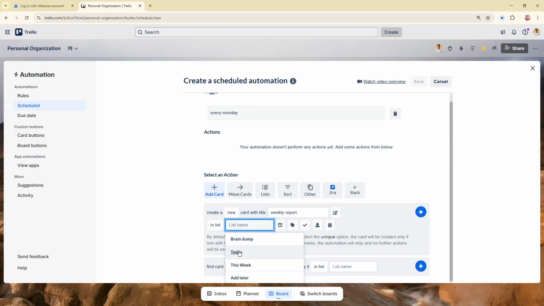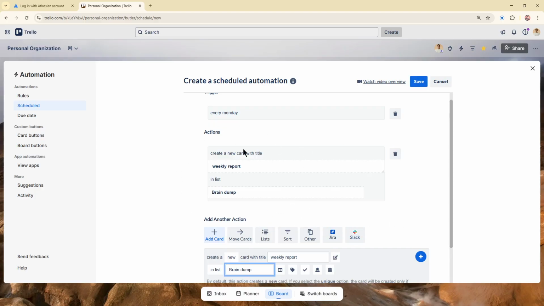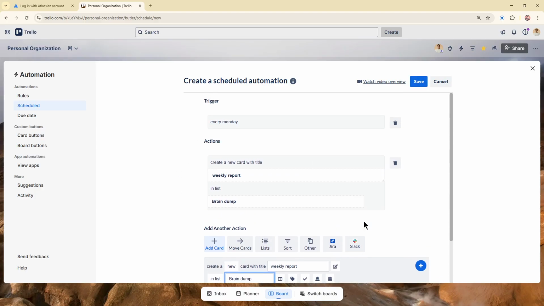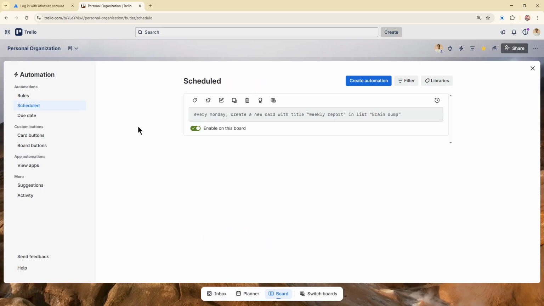After naming the card, choose the list where you want these report cards to appear. Pick a list that makes sense for tracking, reviewing, or storing reports so they stay organized and easy to find later. Once that's selected, click Save. At this point, your weekly Trello report automation is set up. Trello will now create a card called Weekly Report in the list you chose every week according to the schedule you set.